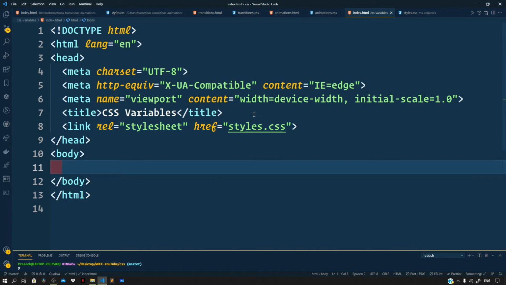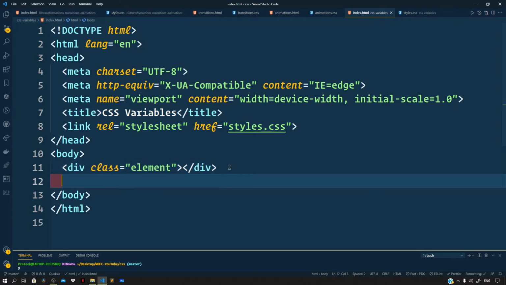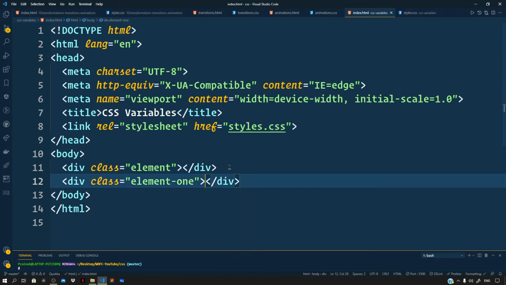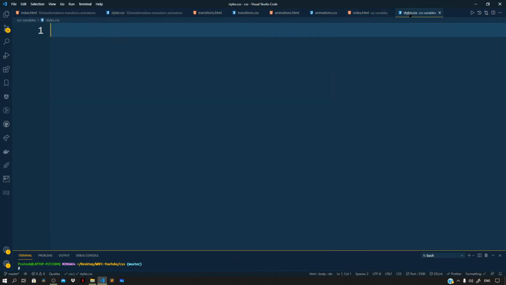Now right inside the body section, let us add a div with the class of element. Then right next to this, let us add another div with the class of element1. Now let us head over to our styles.css file to define a couple of styles for these divs.